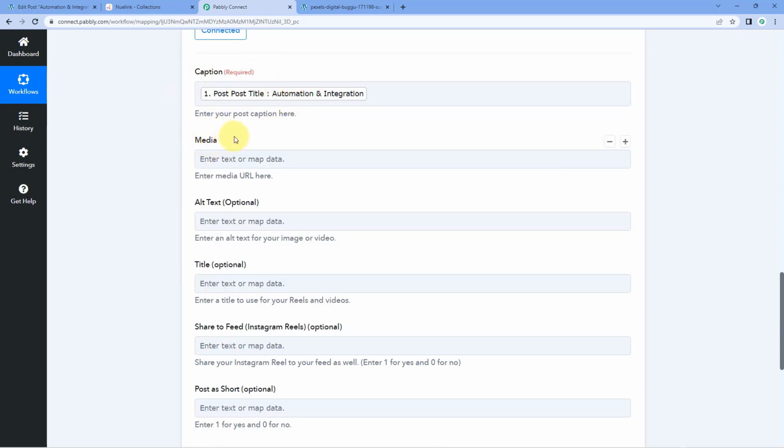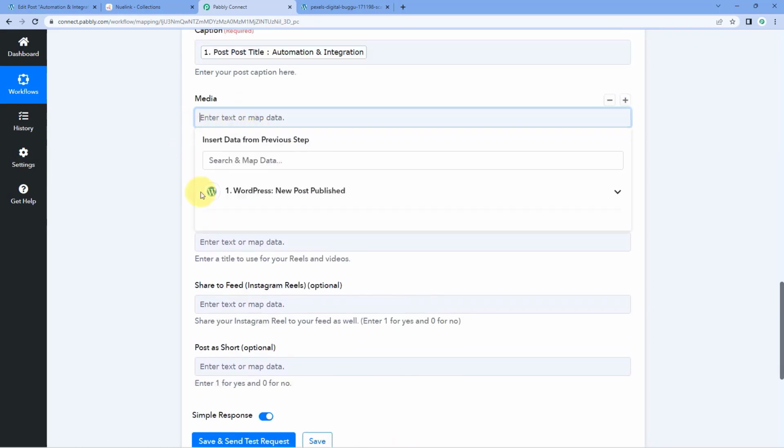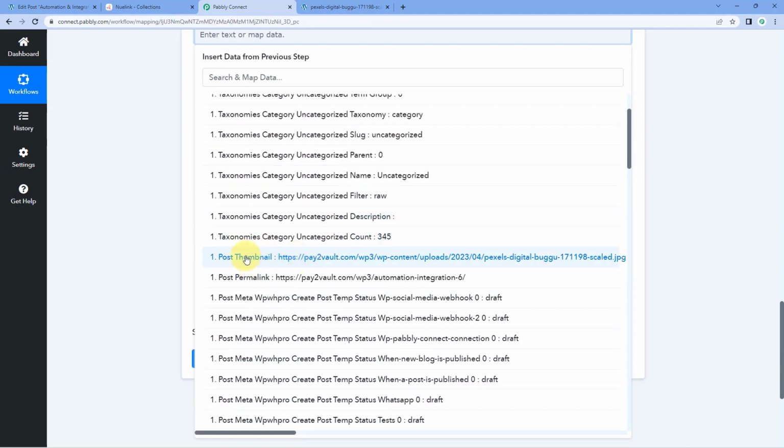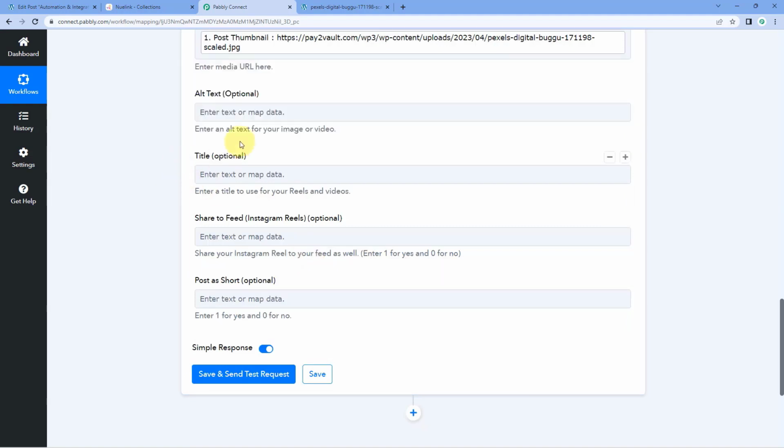After mapping this, it is asking us for the media. That is, what is the image or the video which we are adding in Nuelink. So here guys, just click here, and from the drop down from WordPress responses, we have received this response of post thumbnail, the thumbnail image which we have added on our WordPress post. Just select and map that link over here.